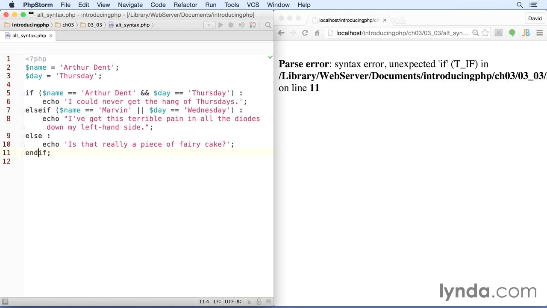Loops also use curly braces, but the endif keyword is clearly recognizable and unambiguous. So this syntax can also be useful when the conditional blocks contain a lot of HTML code.